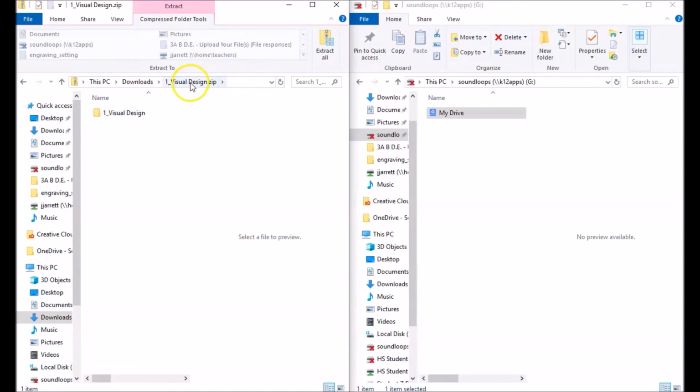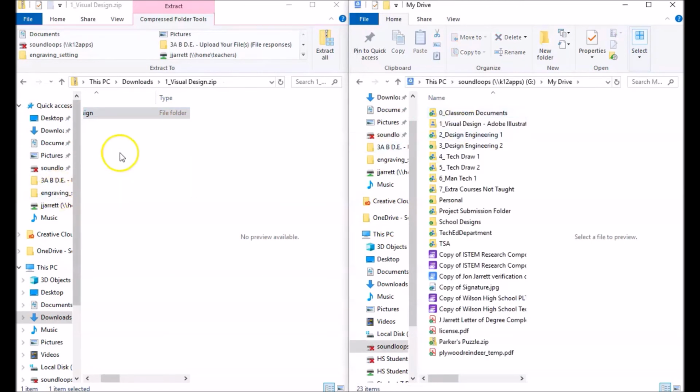So I would recommend just double clicking on the one with the zipper so that you see the folder without a zipper. And then all you're going to do is drag your class folder. So if it's TechDraw 1, TechDraw 2, Design Engineering, or Visual Design, you're just going to drag this over to where it says My Drive. Okay, I'm not going to do that because I already have this folder. But once you do that, basically you just drug the demo folder, or your class folder, right into your drive.